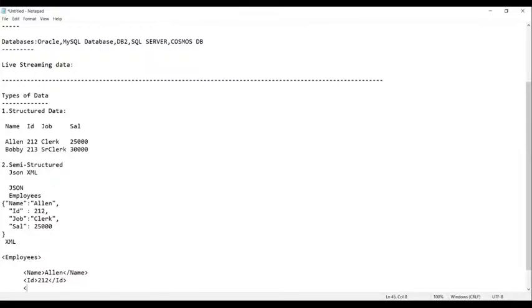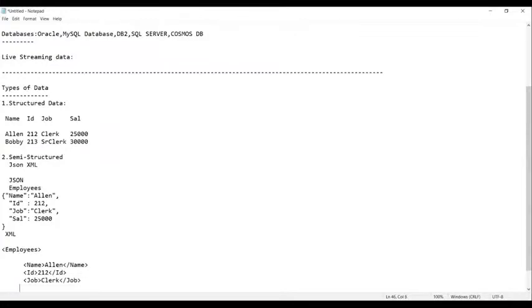Then you have job. Use the job tag here, and the job is Clerk. Here there will be no data kept in semicolons or double quotes or single quotes. Directly the data is written like this: Clerk. And again the closing tag, which is the job itself. Then we have salary, sal, and now close it. 25,000.